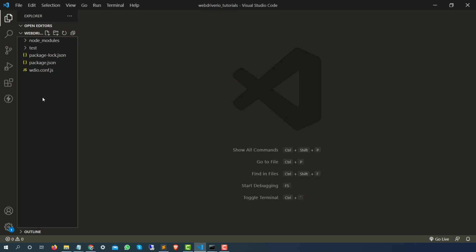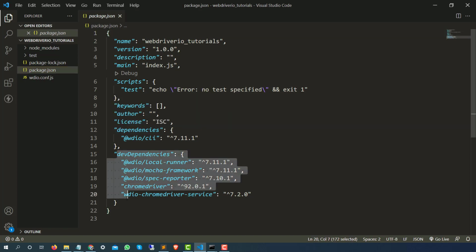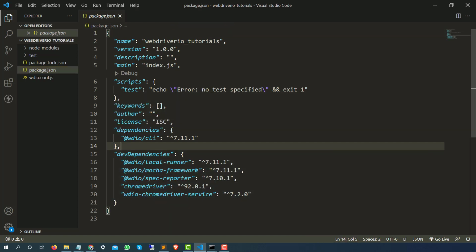Okay, so as you can see, these are the same files that we have created, right? The package.json file, the WebDriver config.js file. So let me open this package.json file, and this is the same thing, right? We have these dev dependencies. Okay guys, if you don't want to maintain two, you can keep this also inside dev dependencies. It's totally up to you.